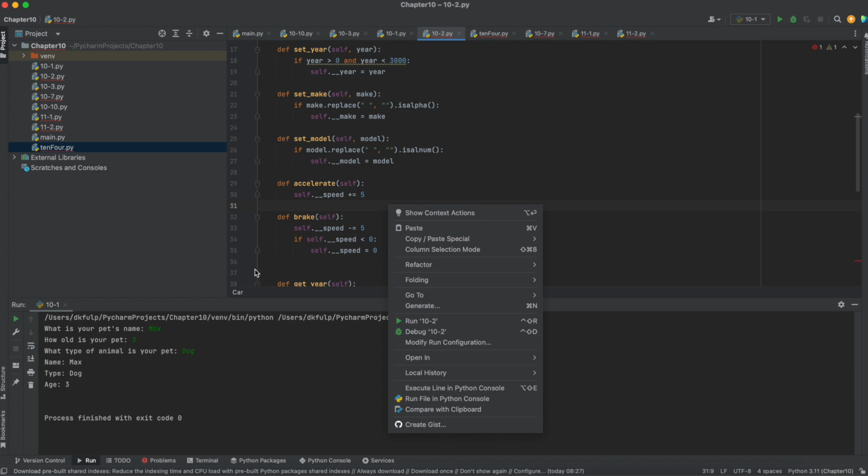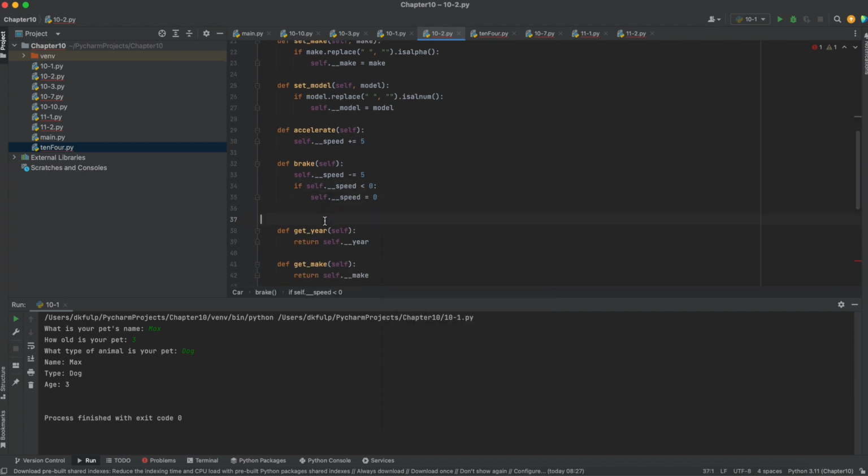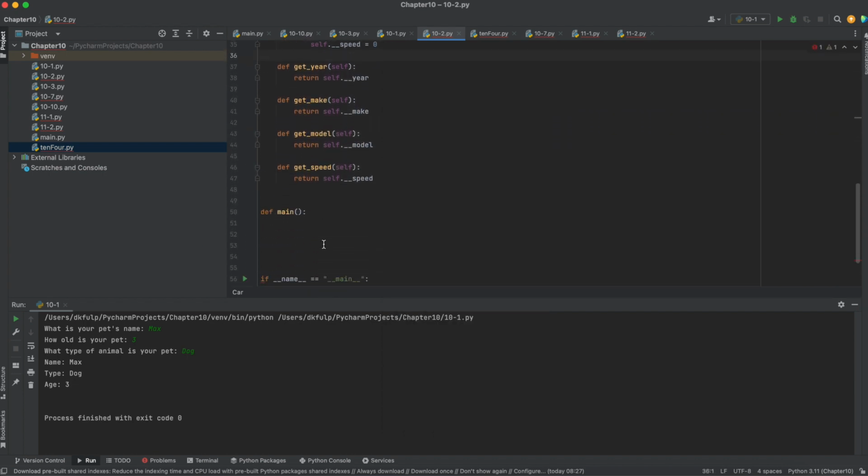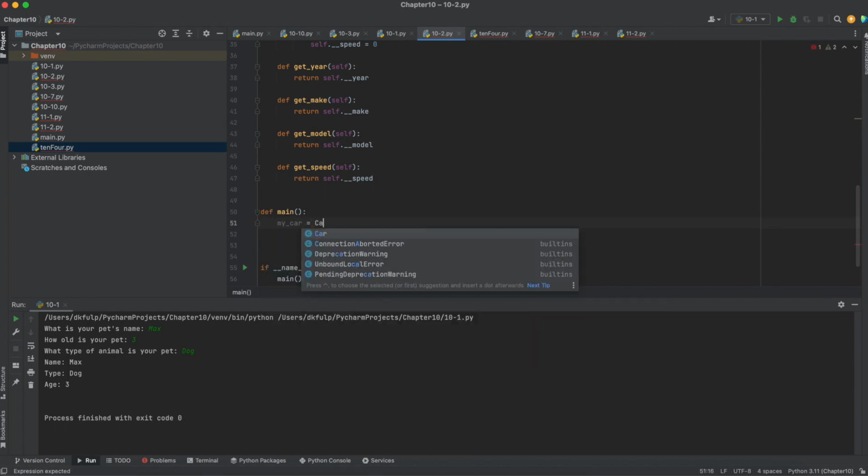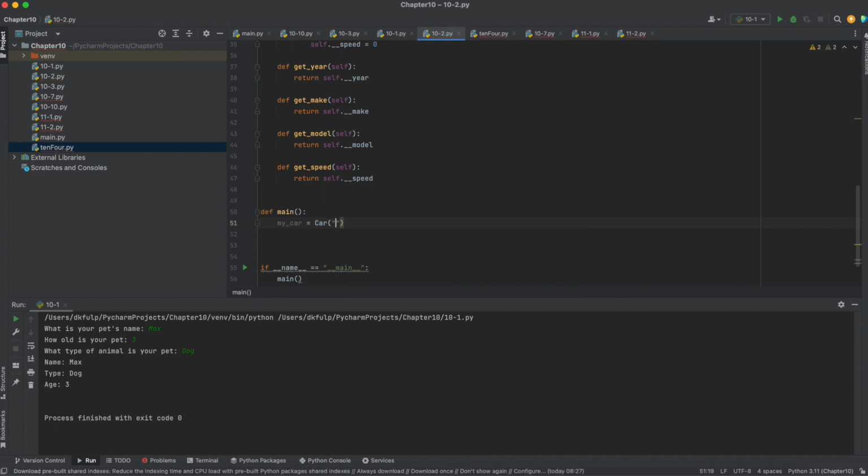So what we're going to do is come down here. We'll put that back there, make that look nice. And then we'll come down here. We'll say my_car = Car. The year is going to be 2018. We have a make, which is a Toyota. And then the model is, let's say, a RAV4. And then that's what we have right there. Remember, the speed starts at 0.